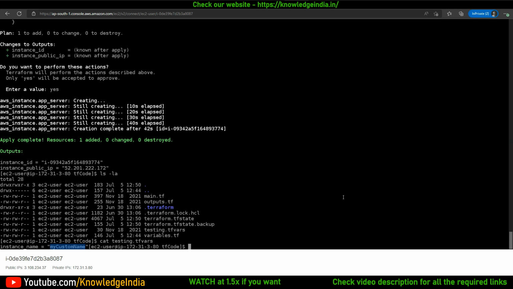So in this way, let's say if you have multiple variables and you want to pass values for multiple variables, you can have those mentioned in this one file. If you want to pass values for 10 different variables, you can put the values for all those 10 different variables here in this file. You can do that, right?